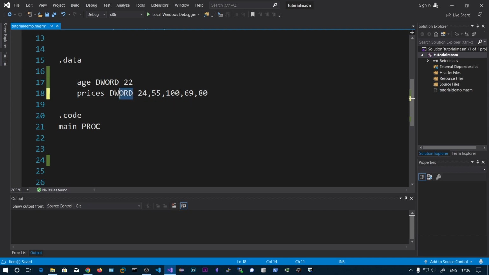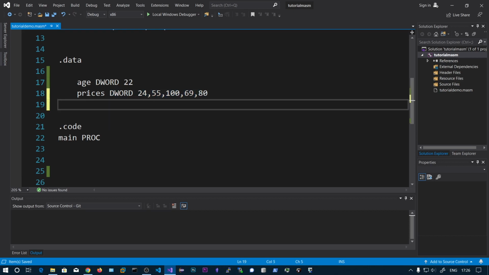You can also simply say BYTE. If you use BYTE, the maximum value is 255. So you cannot go further than that. So BYTE is 2 power 8. You cannot go more than that. So that's why it's a good way to represent these integer numbers as a DWORD. Now this is my array.